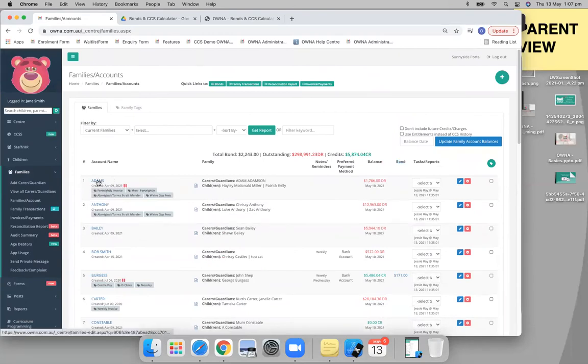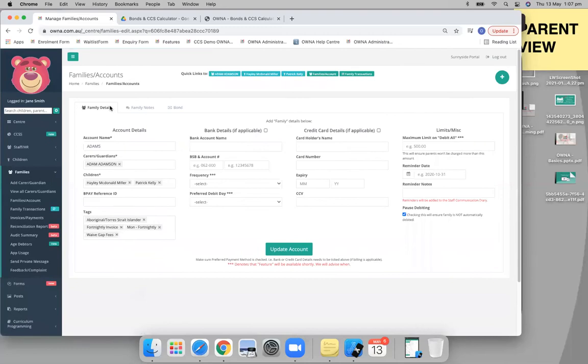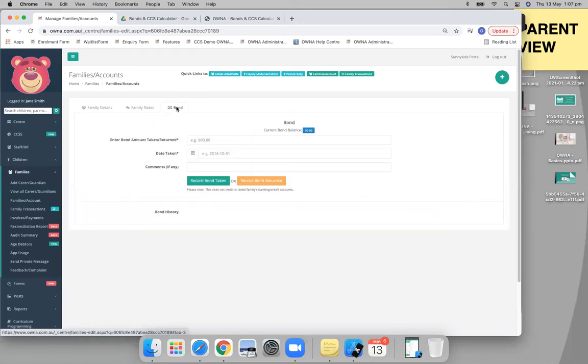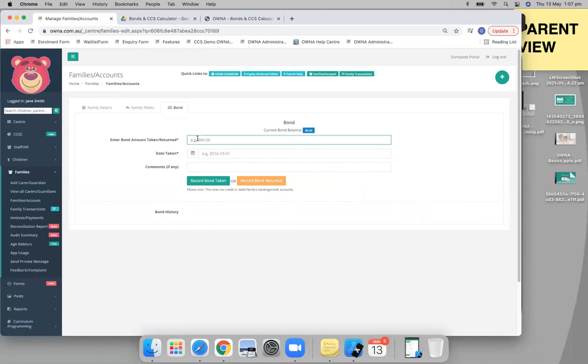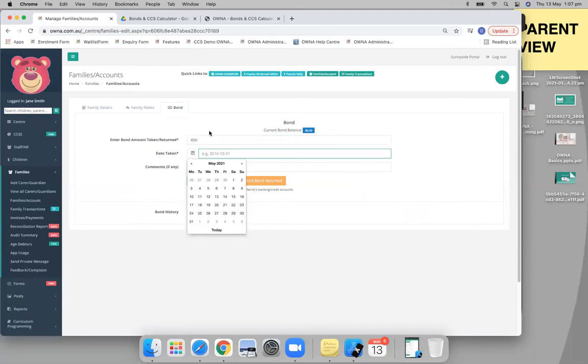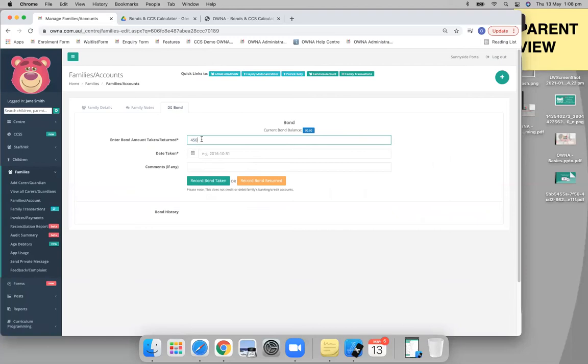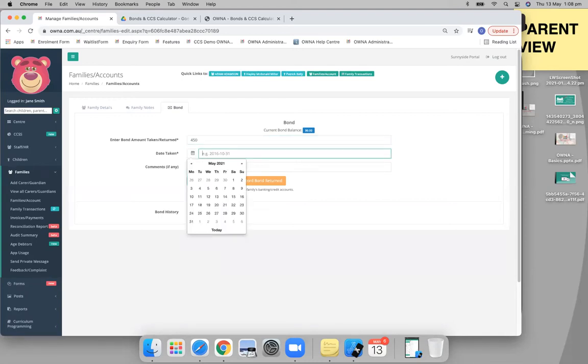All you have to do is just click on the account name. Okay, now we've made it nice and easy by breaking up certain sections into tabs, and you'll see the tab here called bond. Okay, just click the bond tab. And then it's as simple as putting in the information. So what was I in? The Gray family, was I? No, Adam's family have paid me actually a $450 bond. And obviously you guys would know the value of your bond might be 2 weeks worth of fees, or it might be a set amount or whatever the case may be. So you just enter the bond that's applicable for your service and that particular family.